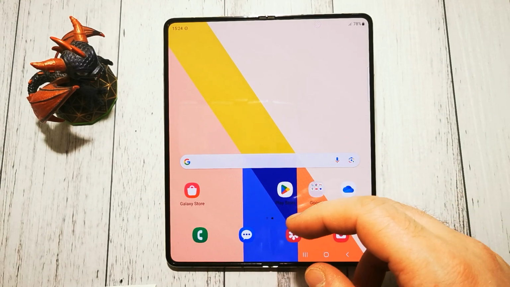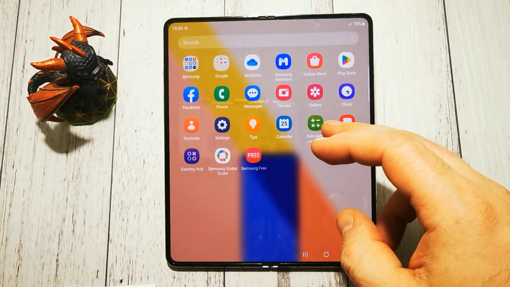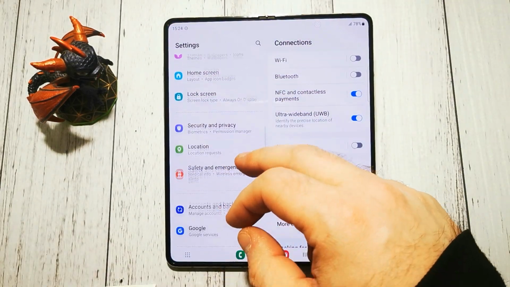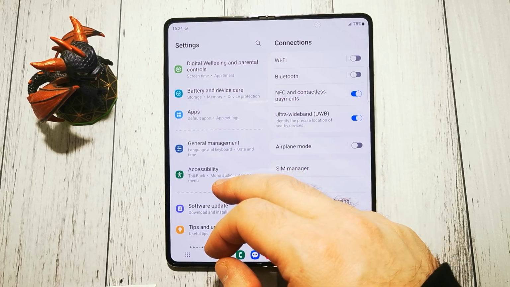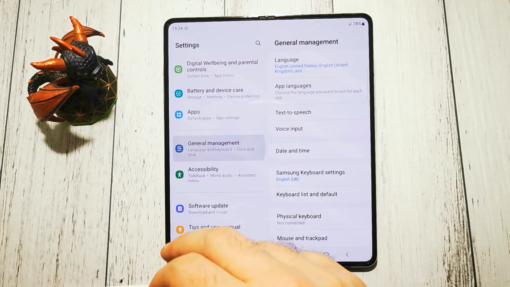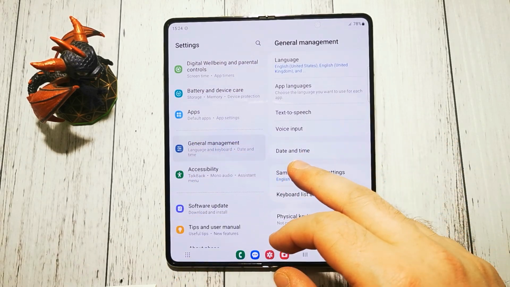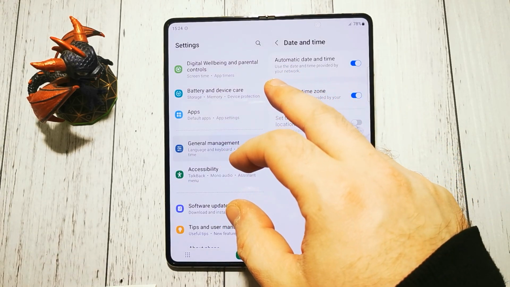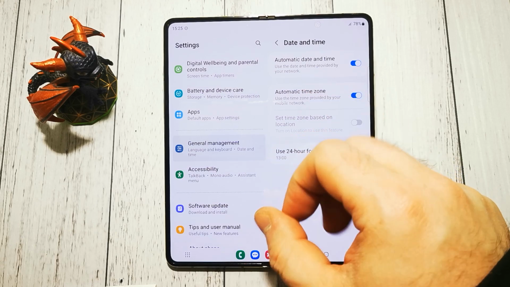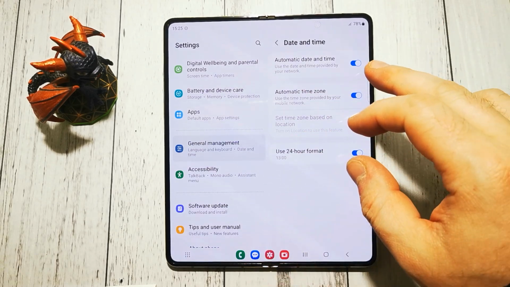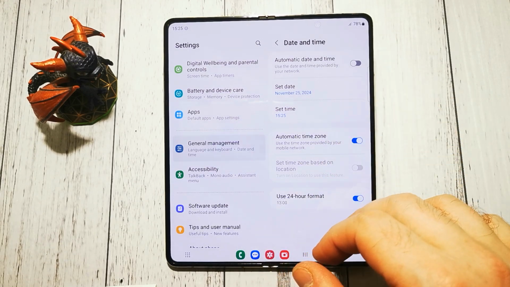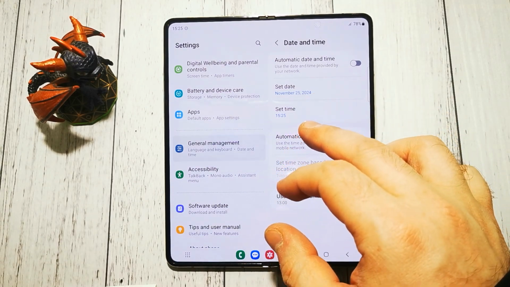To turn our auto clock and date off, we have to go to settings, all the way down, we have to scroll all the way until we have general management. And here we have date and time options. So automatic date and time. Use the date and time provided by your network. To turn it off, we simply uncheck this little box. And now we can manually set the date and time that we want.